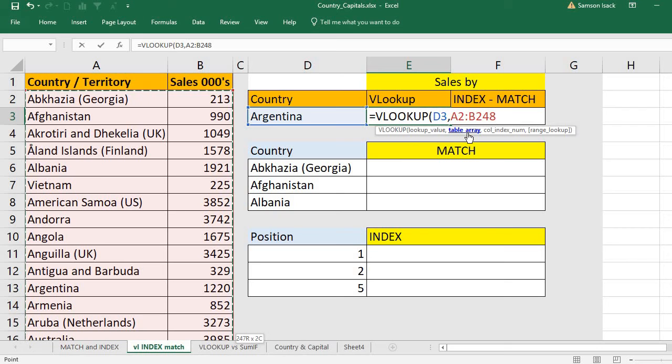Now once you look it up and find this value in column 1, which other column value do you want to return? I want to return the second column value, because the sales is in the second column, so the column index number is 2, sales.